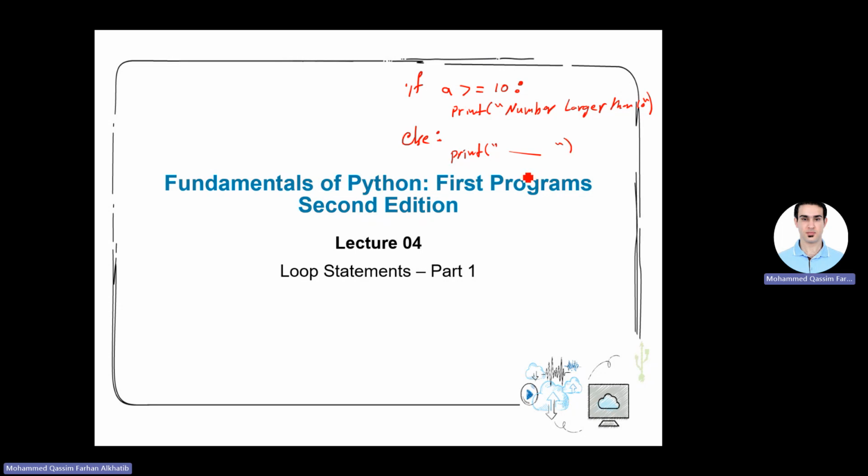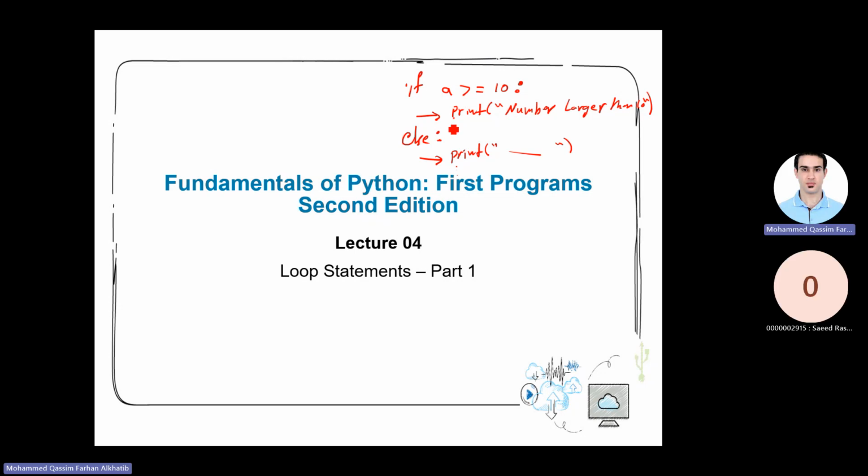So we call it selection structure because it's going to either select this statement or this statement, or a block of statements if you have many similar things here. So that's what we call selection structure.